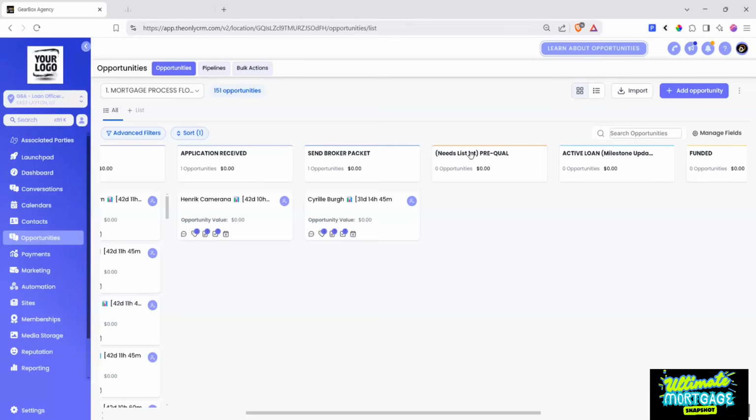Now, we have a needs list. So your borrower, you can request W-2s, pay stubs, bank statements, tax returns, whatever you need. You can say that they've missed the document, you've rejected the document, you've accepted the document. It replaces Flowify. So guess what? Now you don't need Flowify.